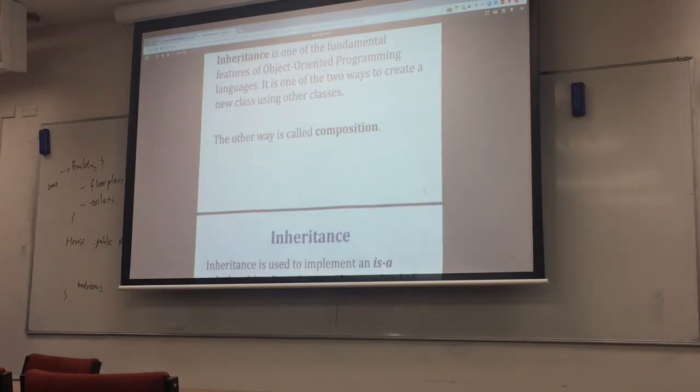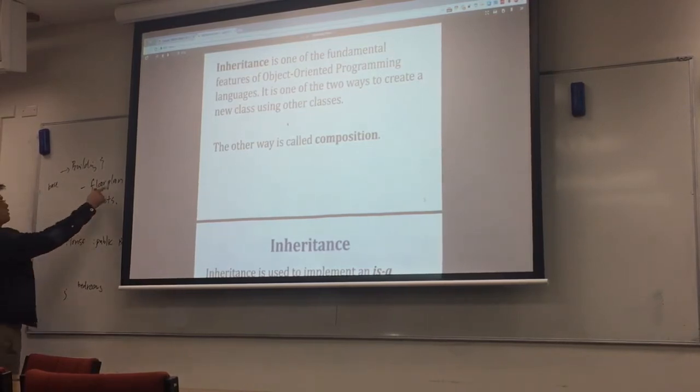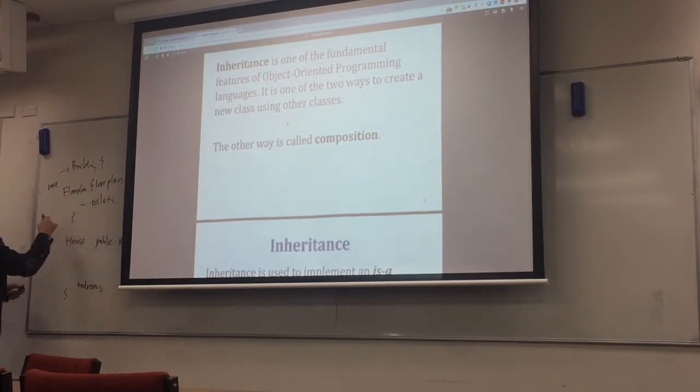So inheritance is one of two ways to create new classes from existing classes. Let's say this floor plan is rather a complicated object, and we need to have a class for this. So this is not a simple integer or float. We need to have a whole class for it. So floor plan will be included inside a building. And this relationship is called composition.